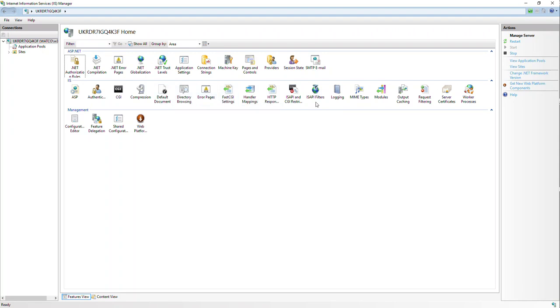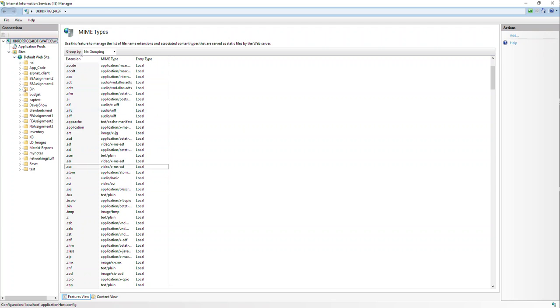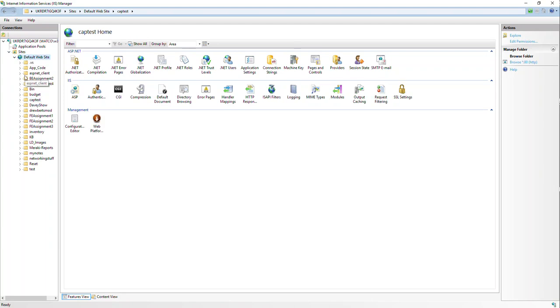So anyways, there's that. The other kind of important ones are MIME types. MIME types will tell you what extensions are served by IIS. You might want to serve text, you might want to serve PDFs, something like that. MIME types is where you go. You basically say if it's this extension, then it's this kind of file, and then IIS knows that and it'll serve it for you. You can see the list of folders here under the default website.